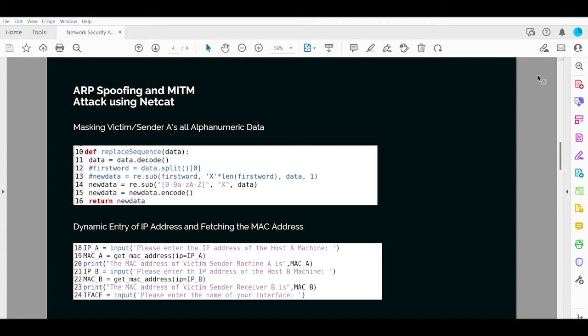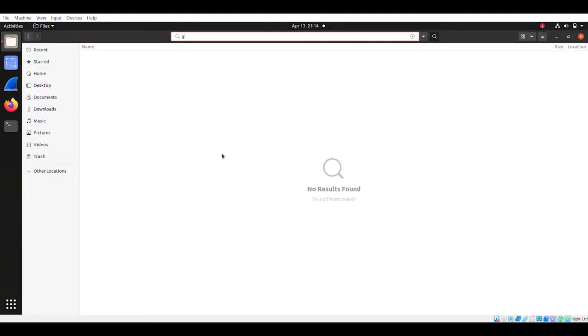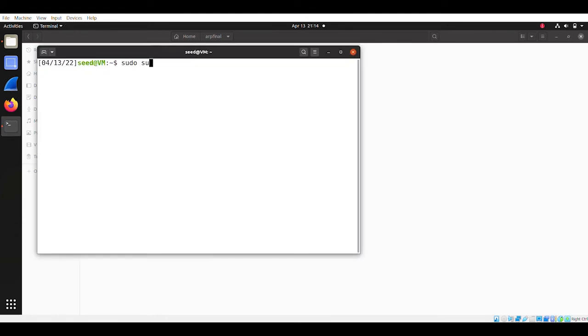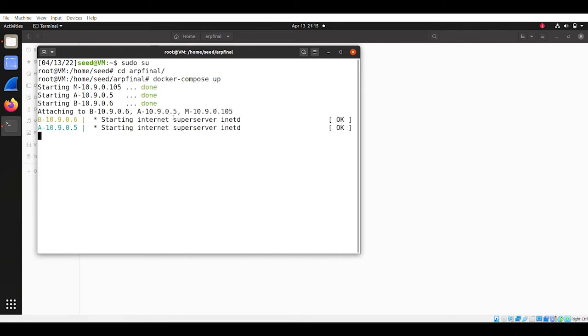Now I'd be moving forward to the code. I'd be demonstrating the attack using ARP spoofing and the man in the middle using Netcat. Initially I am within the folder structure of ARP final, which is my folder which has both volumes and the Docker file. I'd be launching the terminal, giving the sudo access, and then going to my folder over here. I'd activate the Docker and all the files within this are activated.